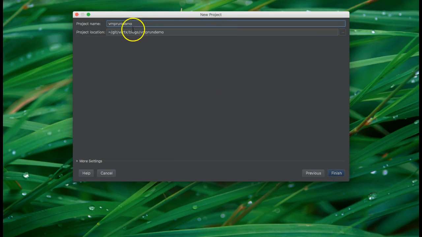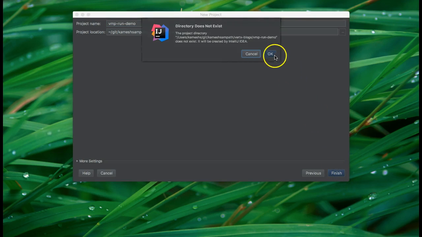Give your project a project name. In this case, I'm typically using my artifact ID, vmp run demo, as my project name, and the location is somewhere in my local Git repository where I want to store the project. Once you have these details finished, just hit finish to get the project imported into the IDE.